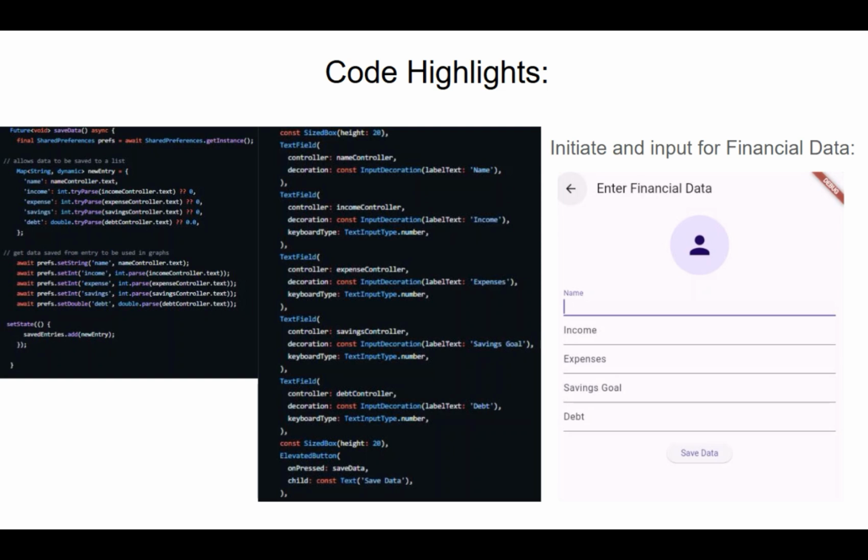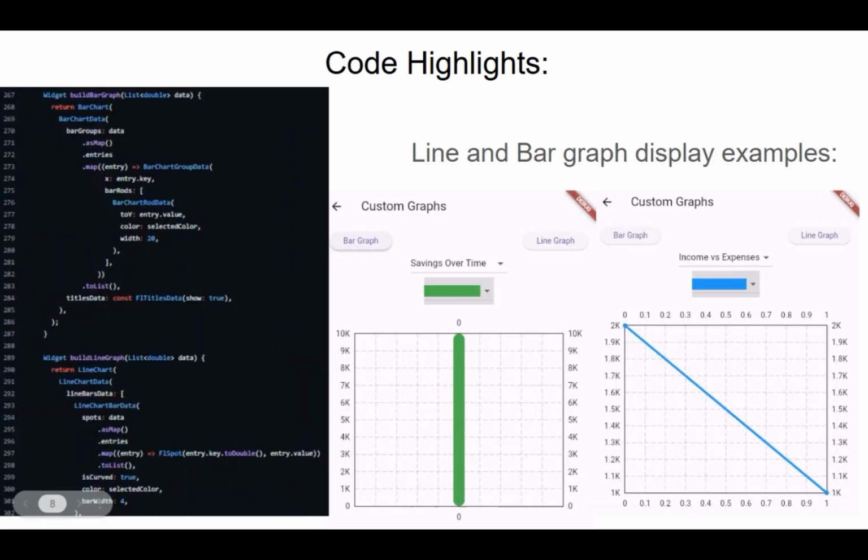And as you can see here from the constant text size box, I have a text field for all name, income, expenses, saving goals, and debt. And you can see this. I was able to regulate the size box for each one, and I've also had to save data here.